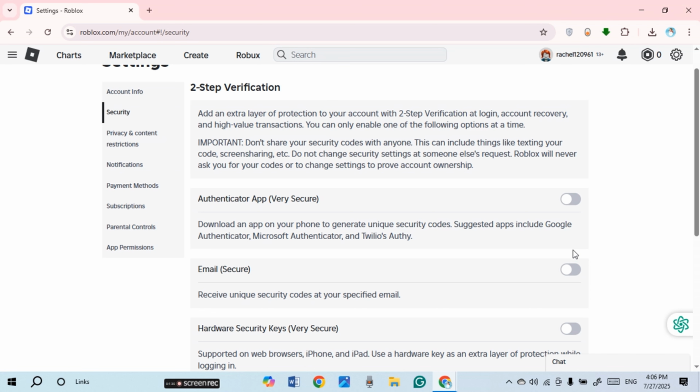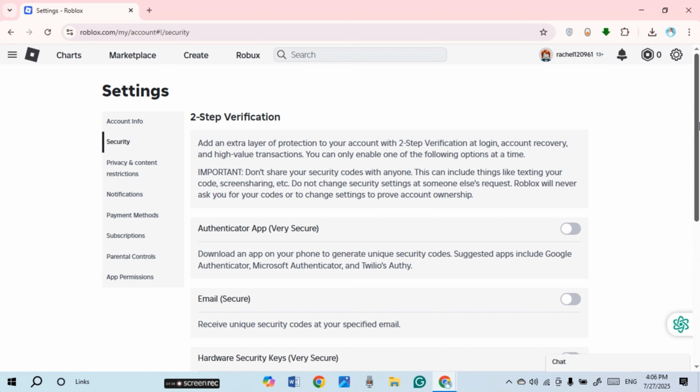Now once you do that, you can see over here the option for authenticator app will be turned off. So like this, you'll be able to turn off the two-step verification by using the authenticator app. Now if you need extra security, you can go ahead and set up the authenticator app again. But after that, make sure not to lose the access. So that is how you fix lost access to Roblox Authenticator.